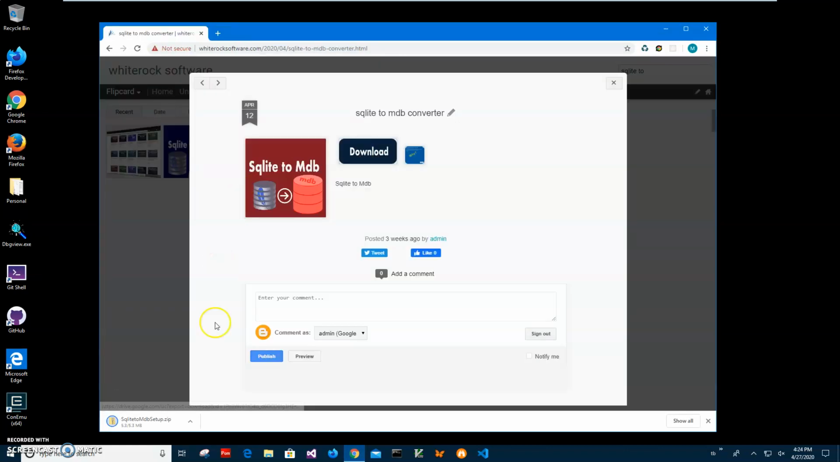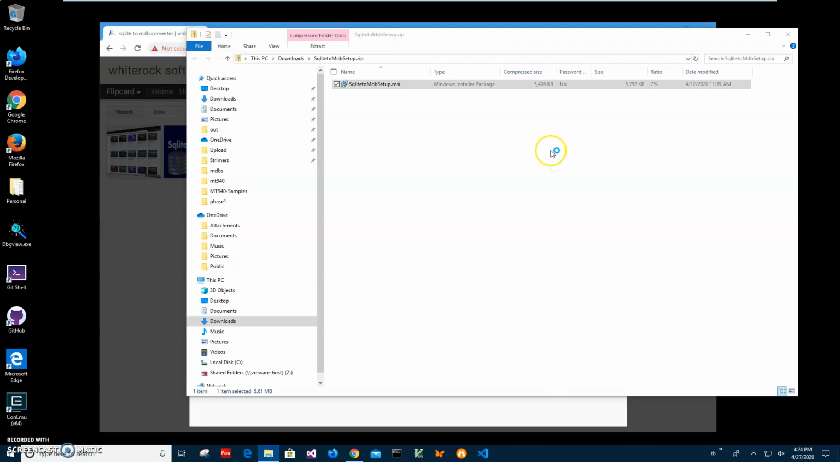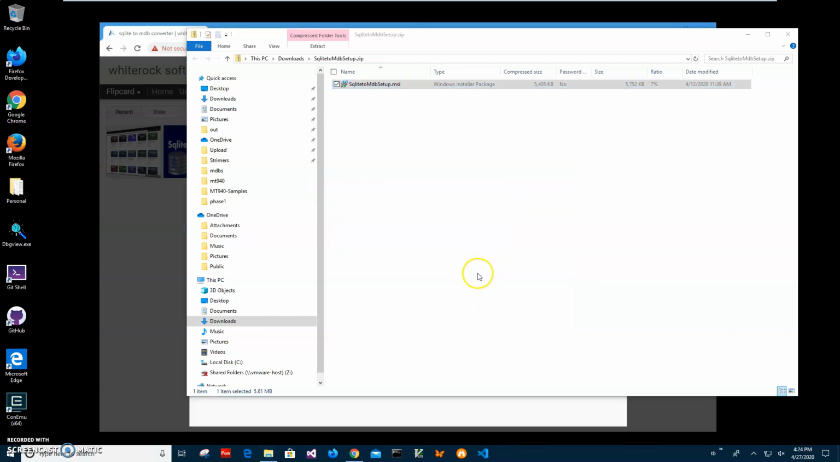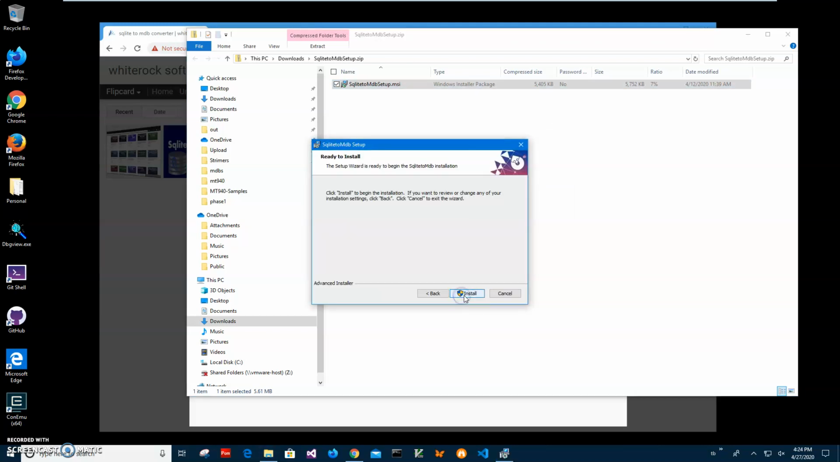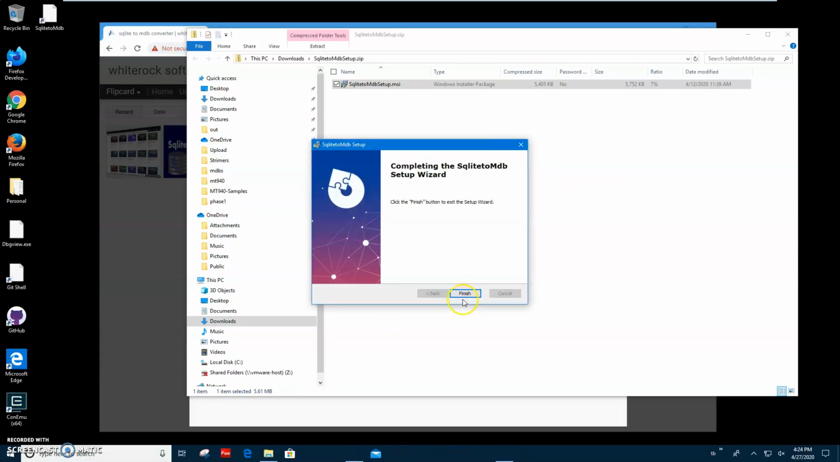I'll click on downloaded archive. Then double click on image title inside archive to start installation. Click on more info on the screen. I'm getting this screen from Windows because I'm not a registered publisher with Microsoft. You can see publisher unknown, or just click run anyway to start installation. Click on next, install, click on yes on the screen and click on finish.